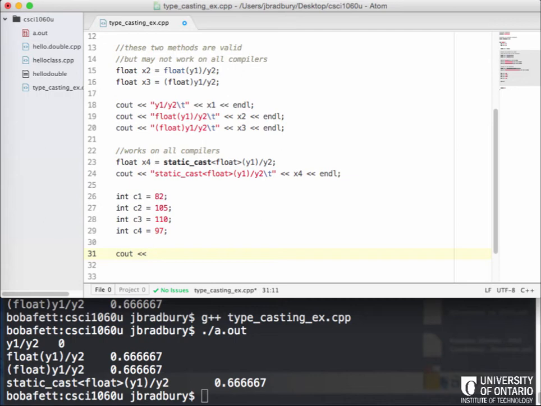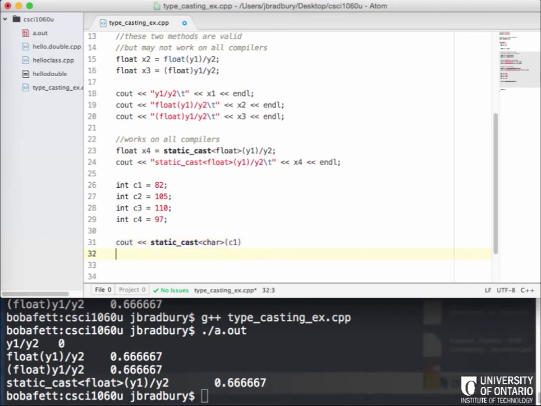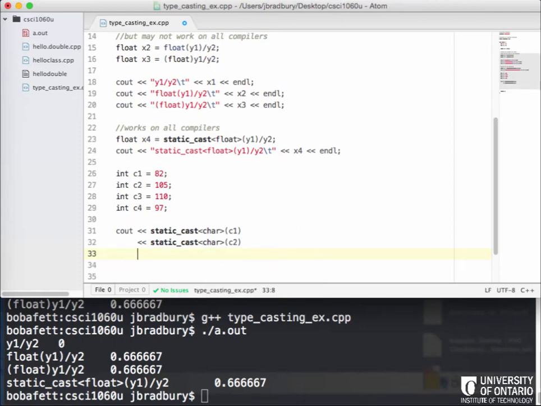So we could do, for example, static cast char c1. And then we could do static cast char c2, c3.